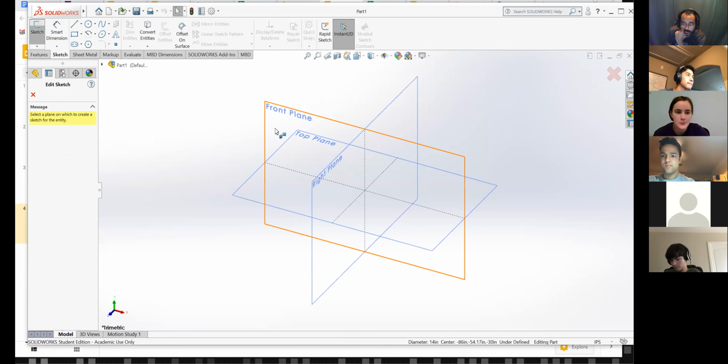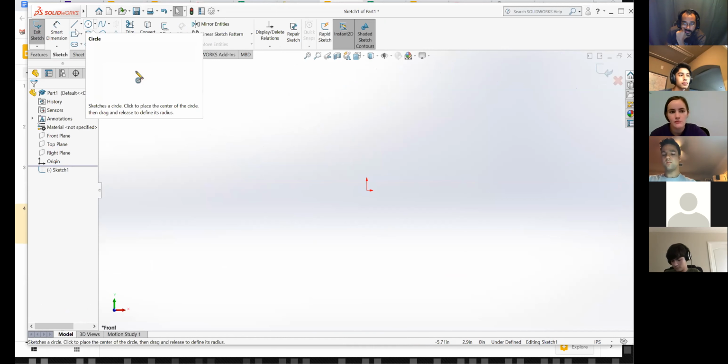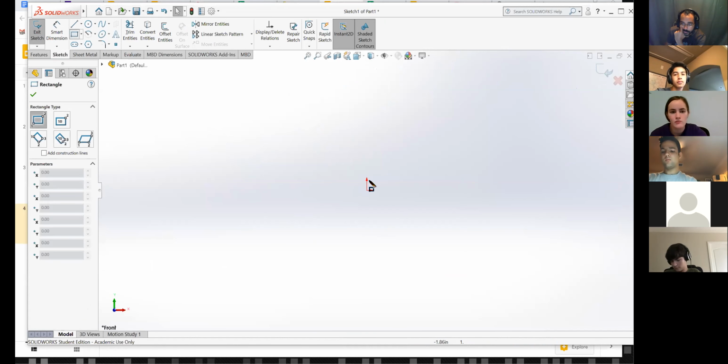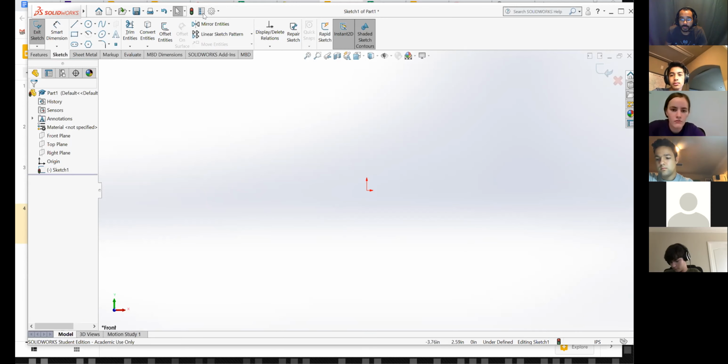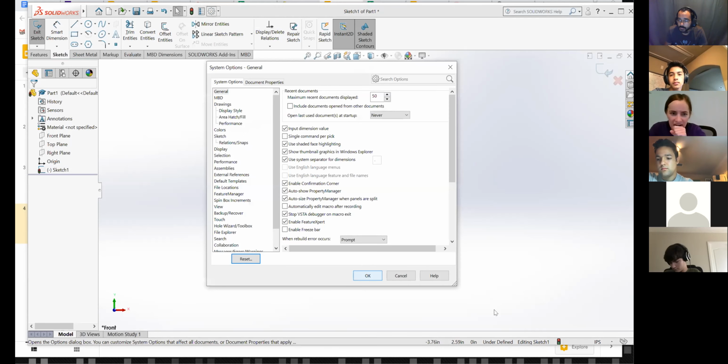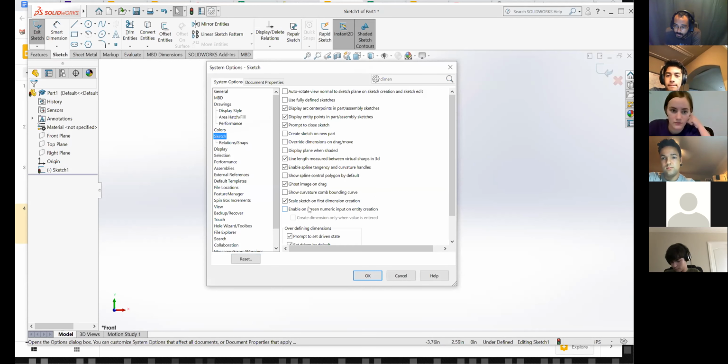So Felipe's sketch on the intakes makes sense, the kind of top-down view. Oh, that's another thing. If you want to start doing stuff even faster, we can go to options. We can search for, where is it? It's in Sketch, I think. So in Sketch, in options, there's an enable on-screen numeric input. It seems like a weird name for it.